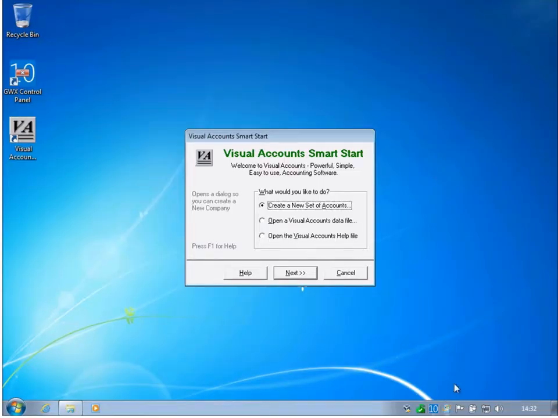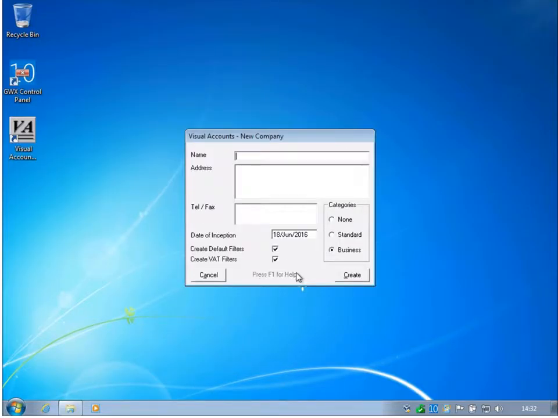Hello and welcome to creating a new set of accounts with Visual Accounts. In Smart Start, click Next. Now you enter your business name, address and telephone number and email details.